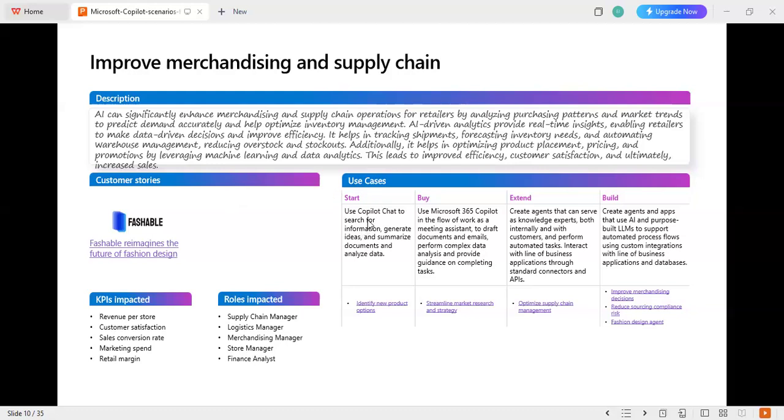So we have the use cases. It says with the start, you can use the copilot to search for information, generate ideas, and summarize documents and data. I think this is the same thing as what we saw previously. So the KPIs that are impacted with improving merchandising and supply chain are revenue per store, customer satisfaction, sales conversion rate, marketing spend, and retail margin. And the roles impacted are the supply chain manager, logistics manager, merchandising manager, store manager, and finance analyst.